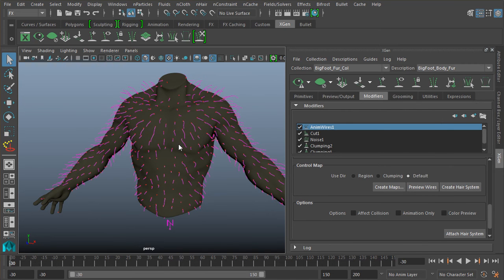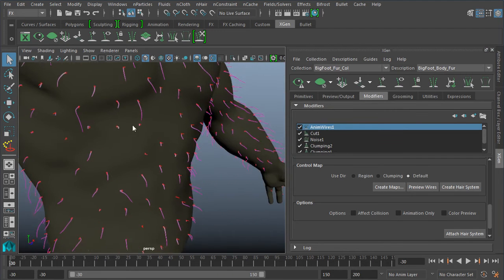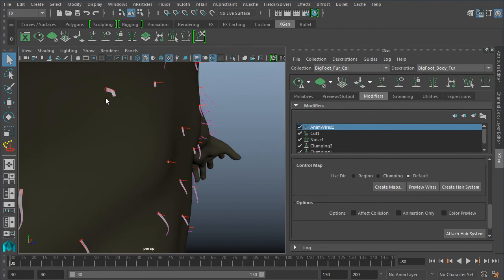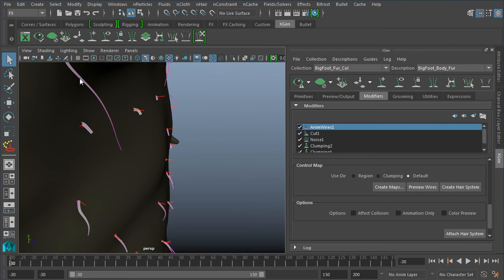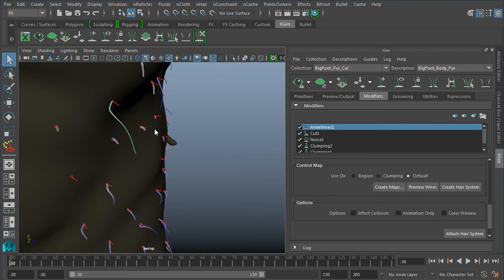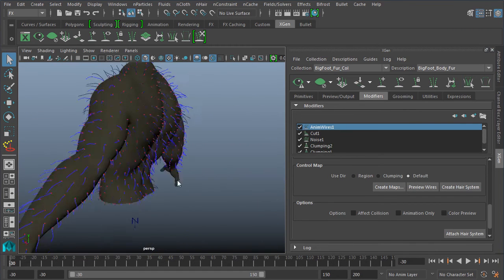Okay, it's gone ahead and created it. There definitely is a little bit of a problem with some of these short hairs. I'm going to have to come in here and manually grab them and extend them out. You can see that there are actual NURBS curves in here that we'll be able to affect. But overall, we've now added hairs.